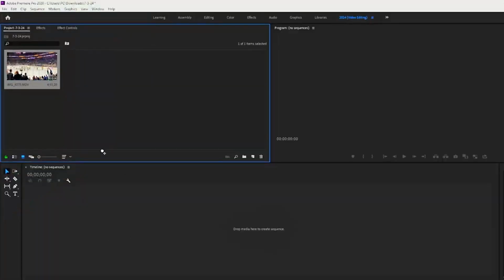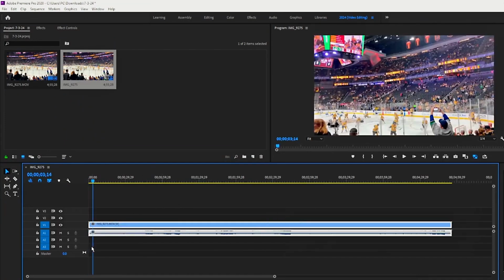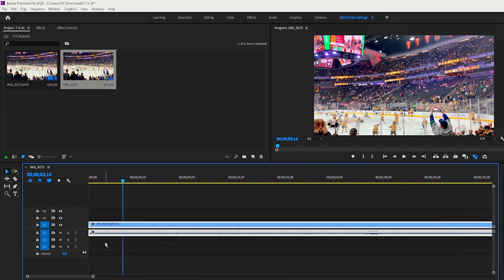Drag the video clip onto the timeline in Adobe Premiere Pro CC that you would like to create the time freeze effect on. And then play the video or clip. And let's say we want to create a time freeze frame right here. So I pause the video and then I'm going to add a cut, C on the keyboard.